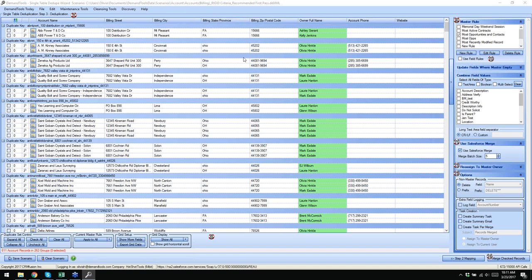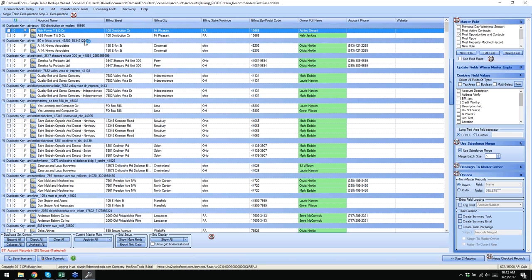Now each group needs a record to be the master. There are 3 different ways of telling the system which record should be the master. So let's talk about what the master record means first. When something is selected as the master, and we'll just pretend in this situation that it's the top record, that record means that we're keeping the field level values from here, even as we merge it with this other record.